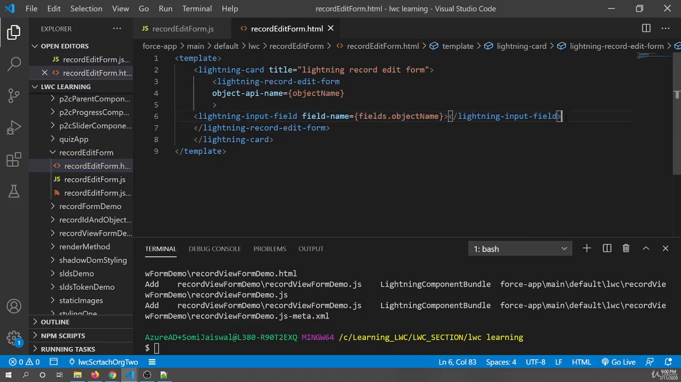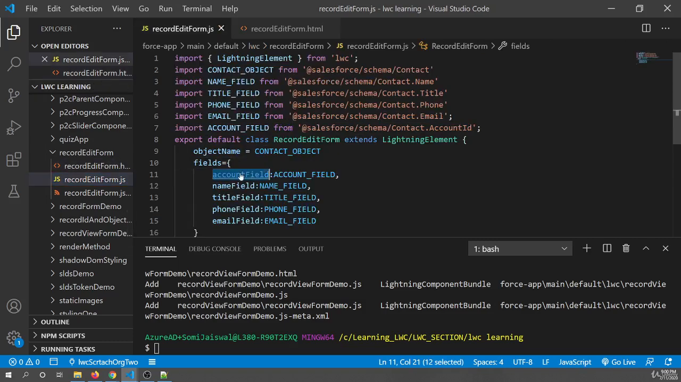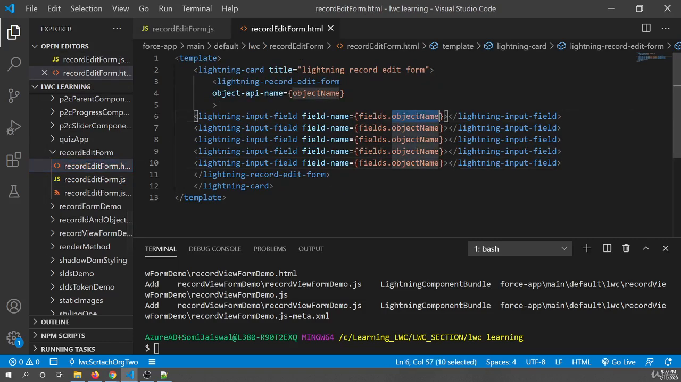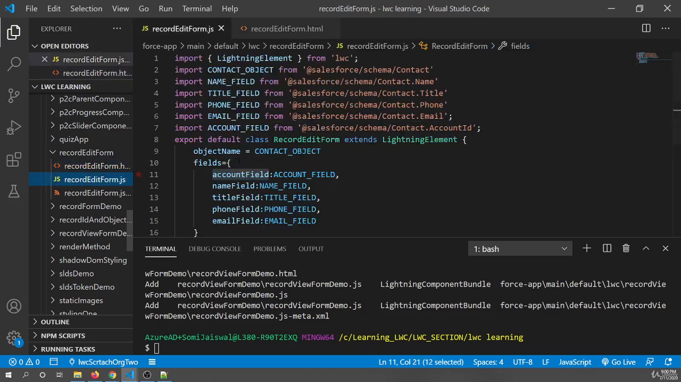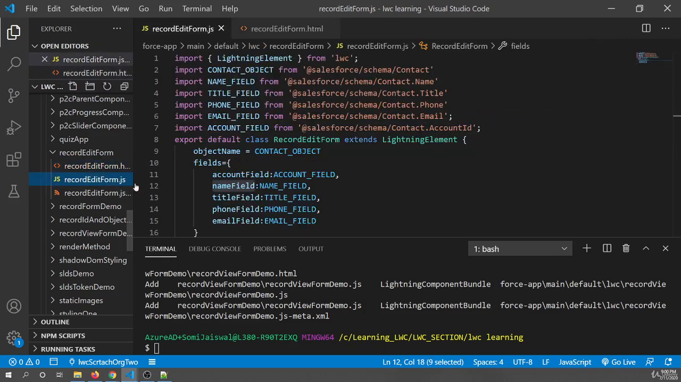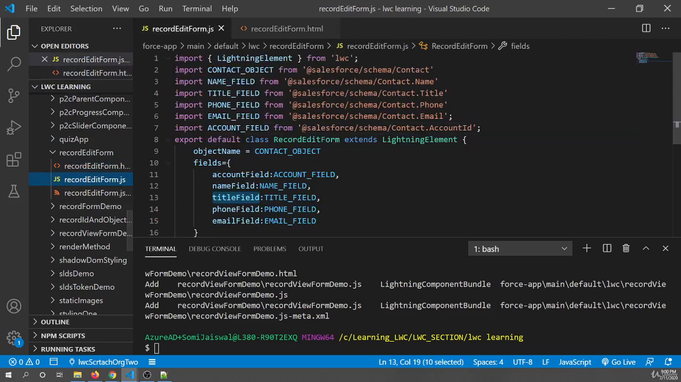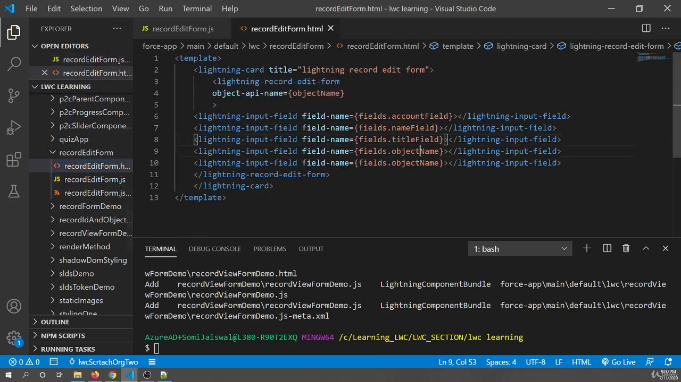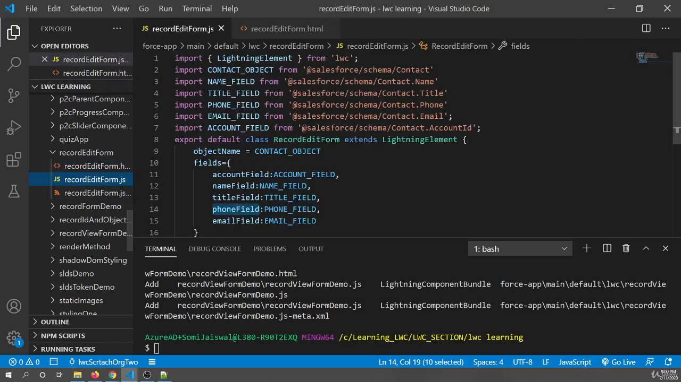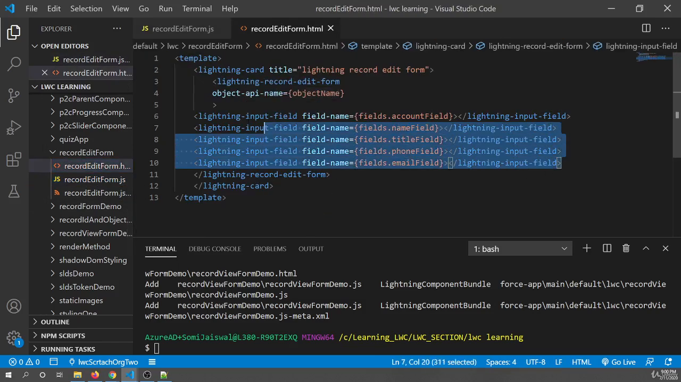Then I'll copy paste the same tag 5 times, and I'll go and copy paste this first account field, name field, title field, phone field, and the email field. So now we are creating the 5 fields.